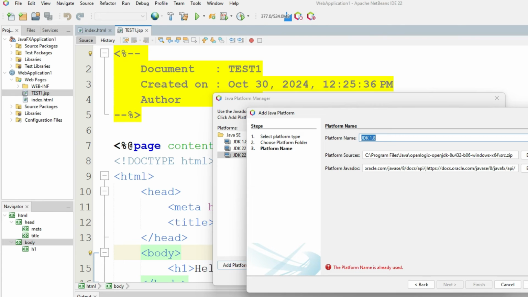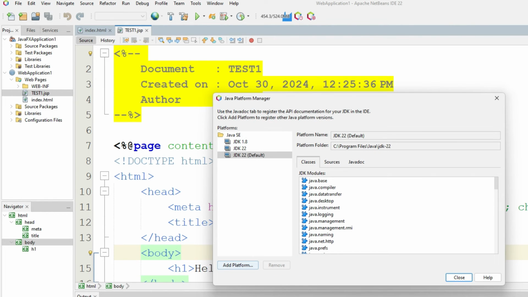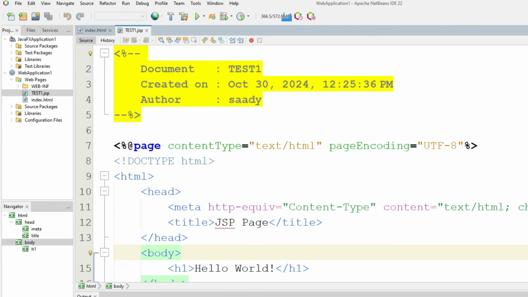It will automatically fill in all the details. Since I already have it added, that's why it's giving me an error that the platform is already added or exists. You will hit Finish and it'll be added. So make sure that it gets added. So this is step number 1, a very important step.